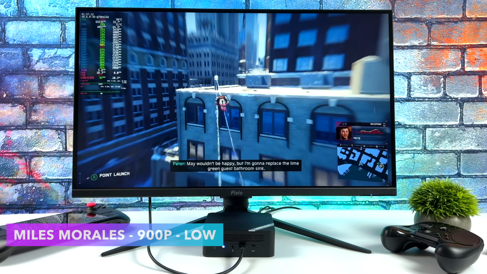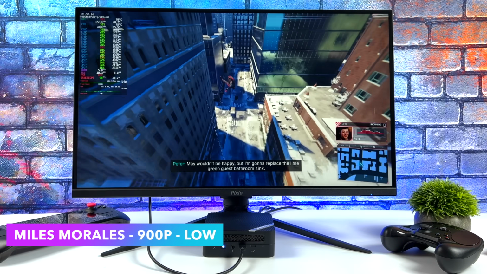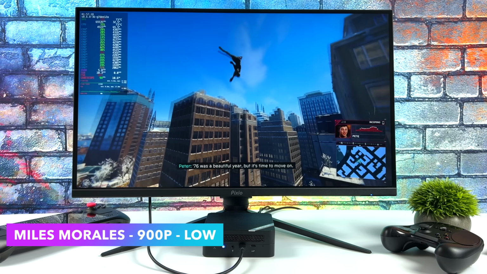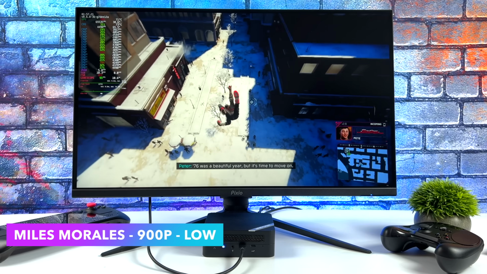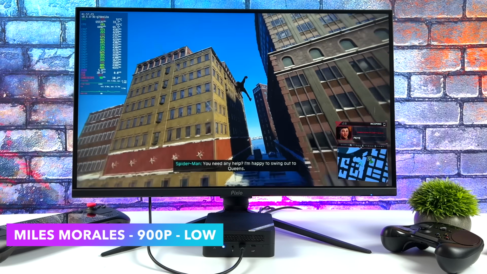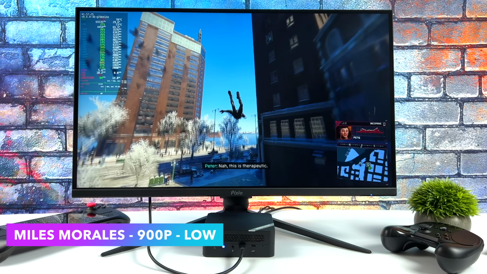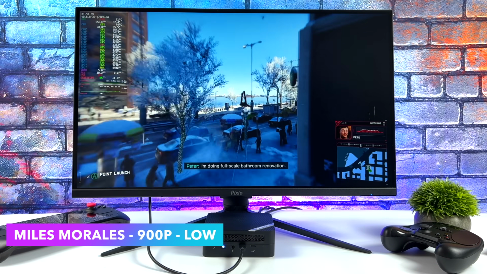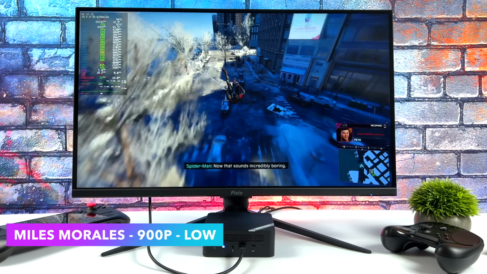Here's Spider-Man Miles Morales, 900p, low settings, with FSR set to balanced. I've got to give it to the devs here, because they have been putting out some updates that really do increase this iGPU performance, be it the Steam Deck or even a Ryzen chip like this. But we're averaging 74 FPS at 900p with Spider-Man Miles Morales on an iGPU.